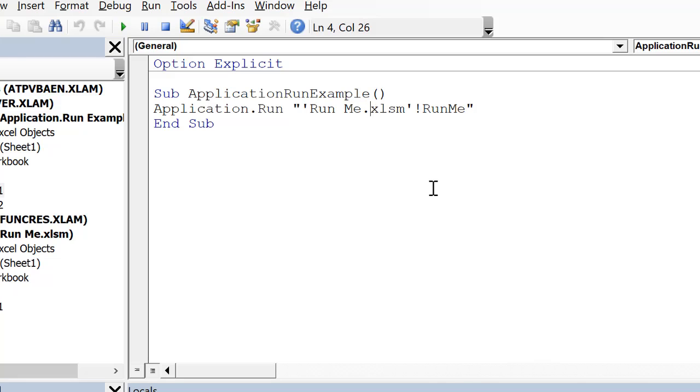And importantly, this is pretty important, if your file has spaces in it, then you need to have apostrophes here. If you didn't have any spaces in your file name, you could just delete those and it would just be enclosed in the quotations. But since I have a space in run space me, then I need single apostrophes there. And this is similar to other things that you do with files in VBA. So when I run this sub, it's going to run the run me sub in this file. So it's going to go into this file and run it.